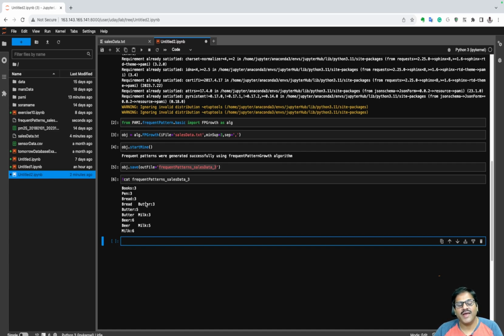In a similar way, we can find the patterns that exist in the sales data. In our example, we are only finding two-length patterns, that is, patterns containing only 2 items. But generally, we can find patterns containing many items also. 4, 5, 6, 7, 8 items can also exist.